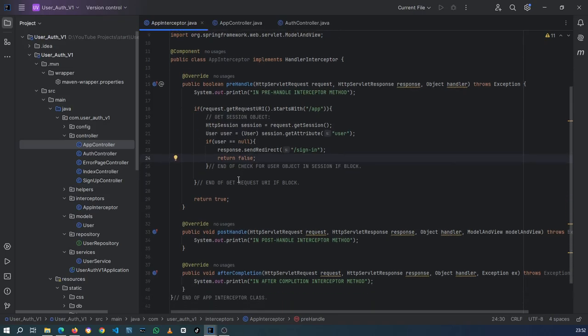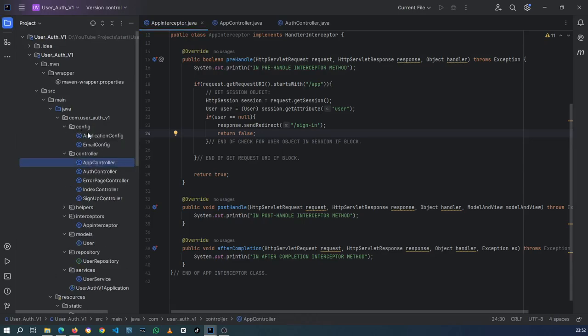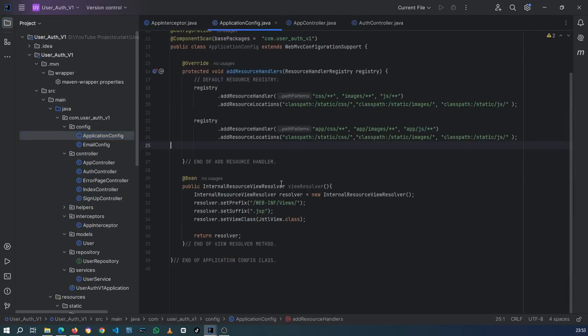So now, since we've done this, the other thing that we need to do is to go into the config package, and then go into the application.config file. So in here we need to register that interceptor, otherwise it will not work.